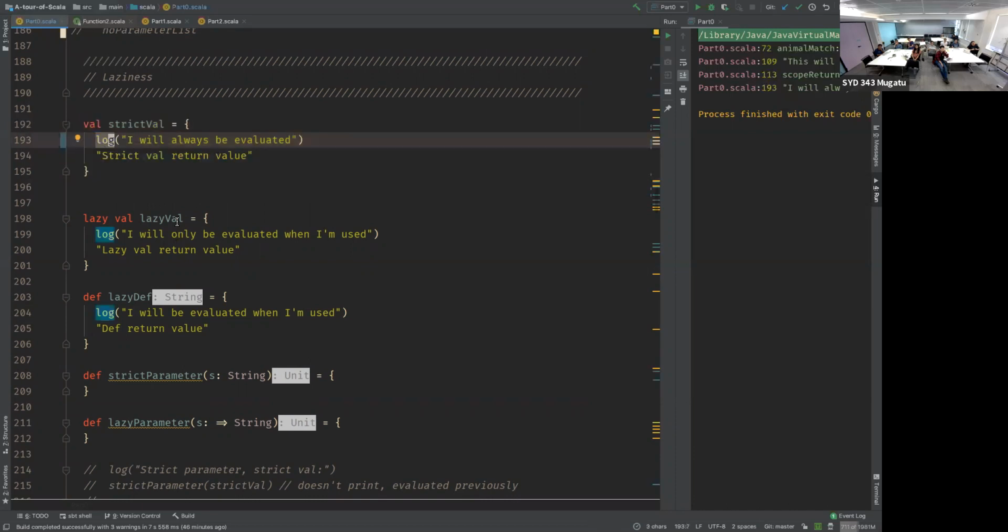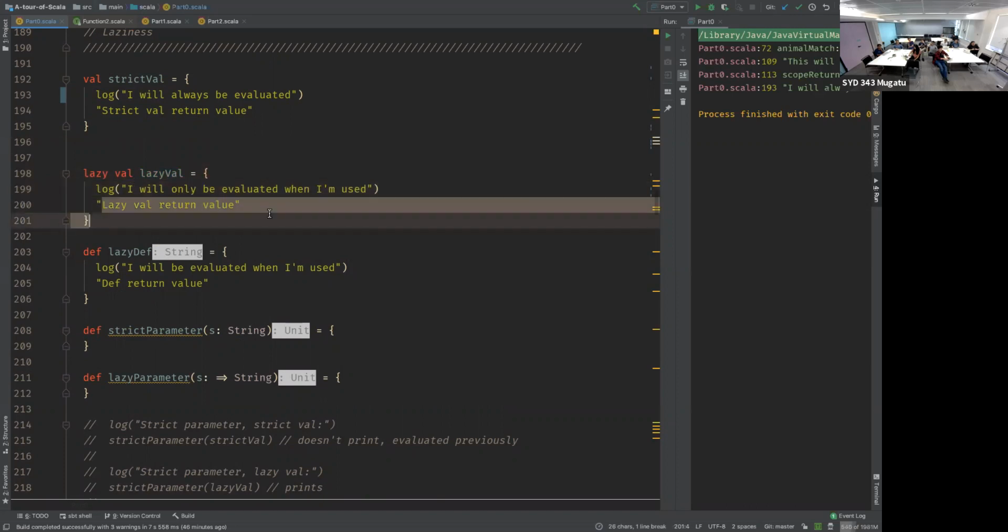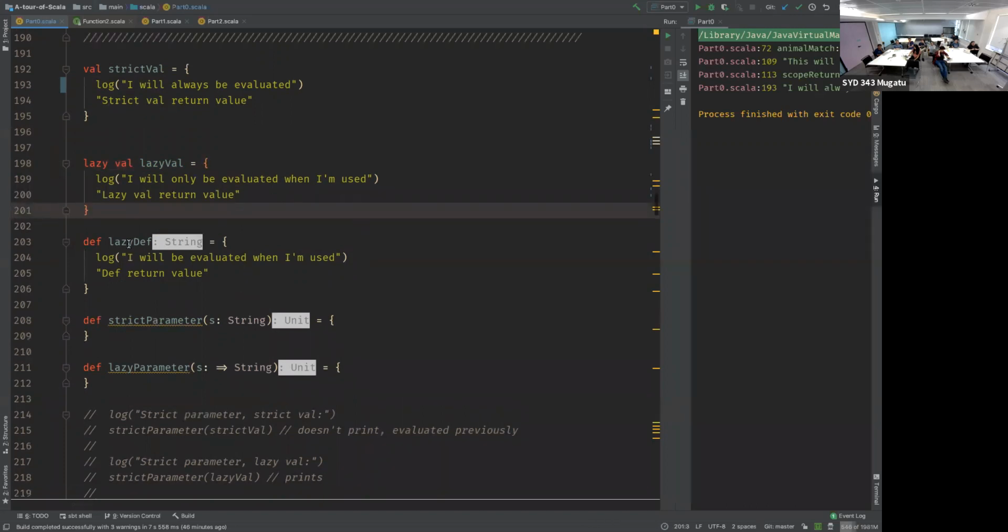And it will log. This is a lazy val, which means that internally it will only be evaluated if the program uses it. Because we don't actually use the lazy val anywhere in this program, this log line will not pop up. And the return value is the lazy val return value. And here, this is effectively the same thing. It's a lazy definition, a function that has no parameter list, and works in much the same way.